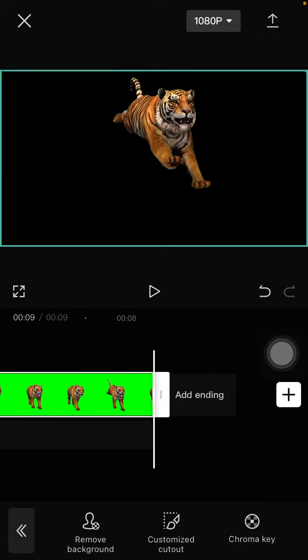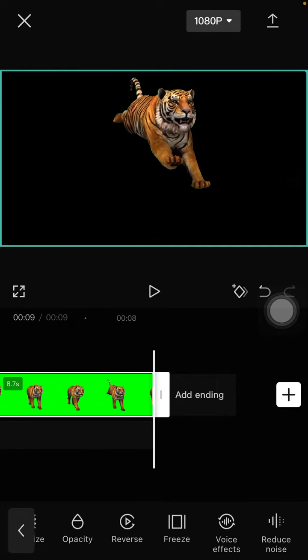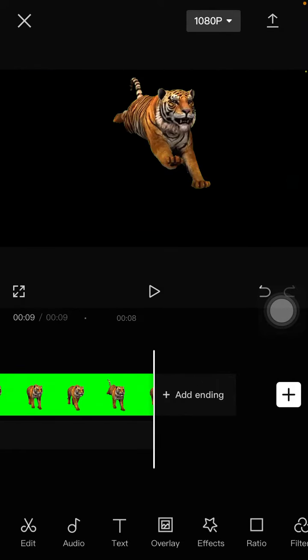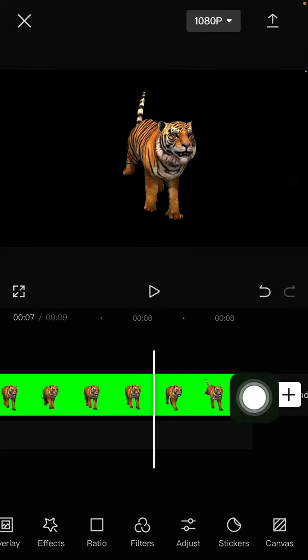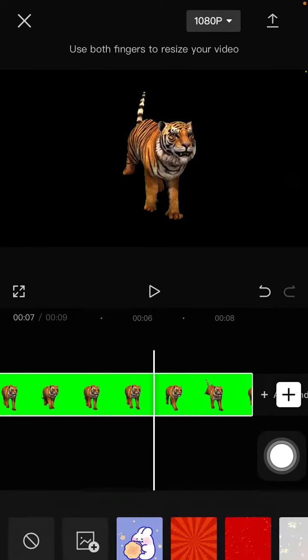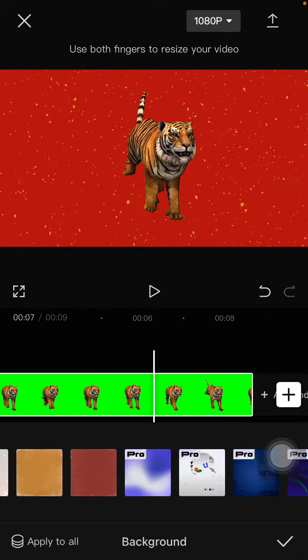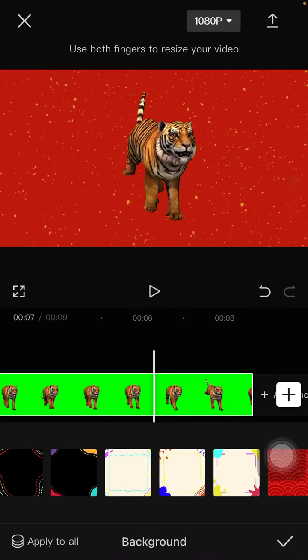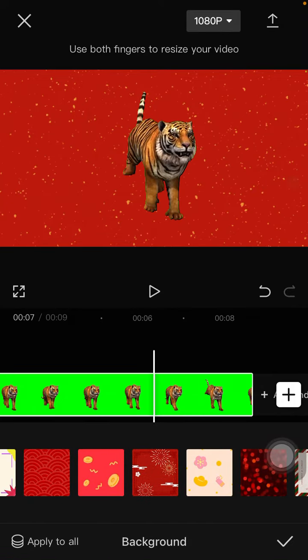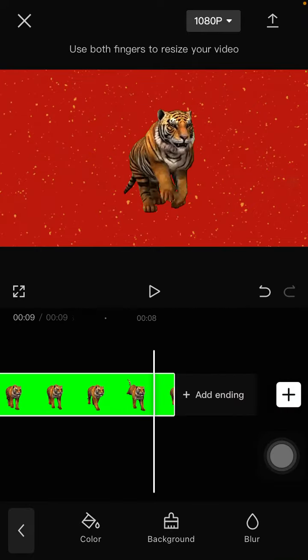Alright, so click Add to add the background, or you can add a canvas to add the background. Select a background available here. Alright, just click the check mark, and then here we go.